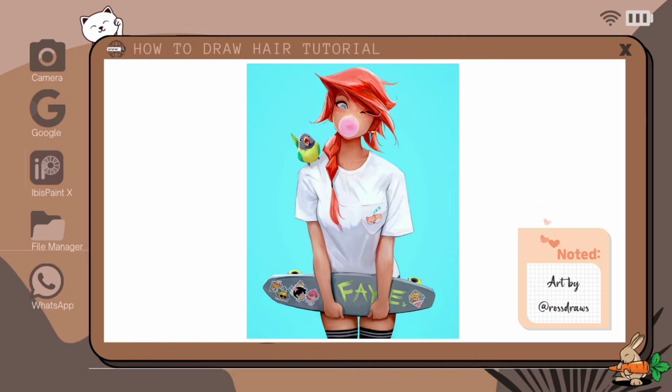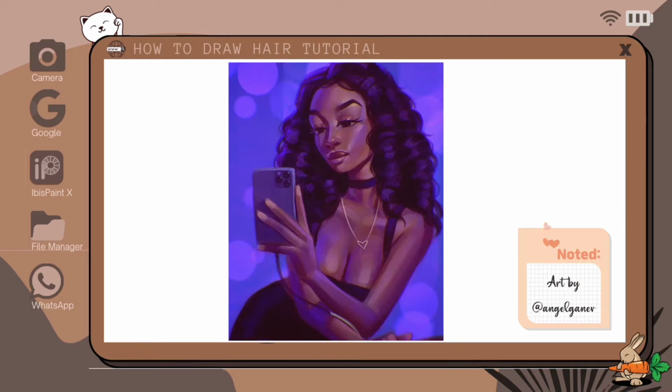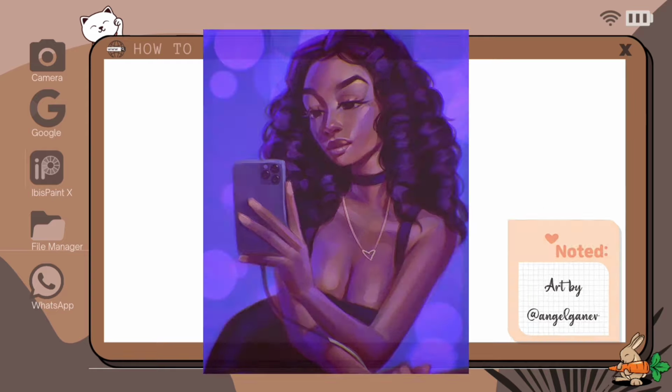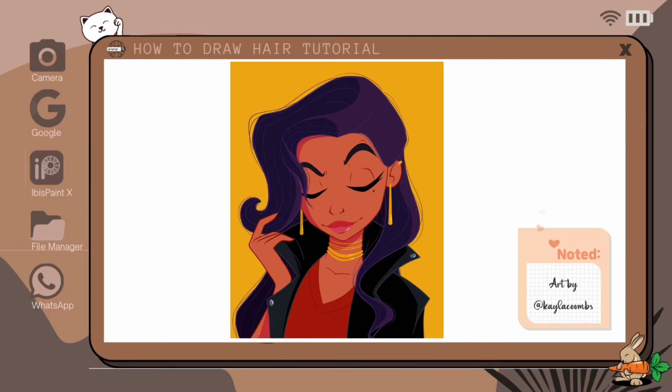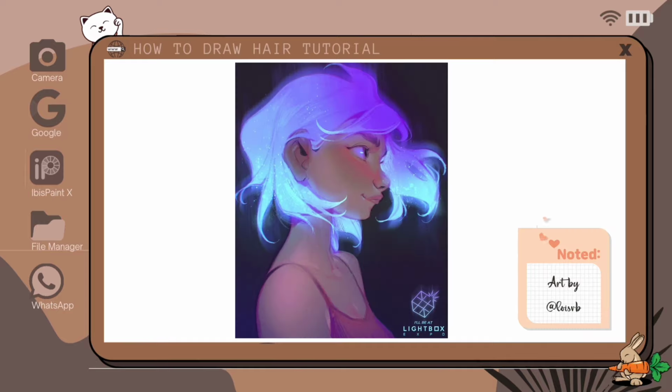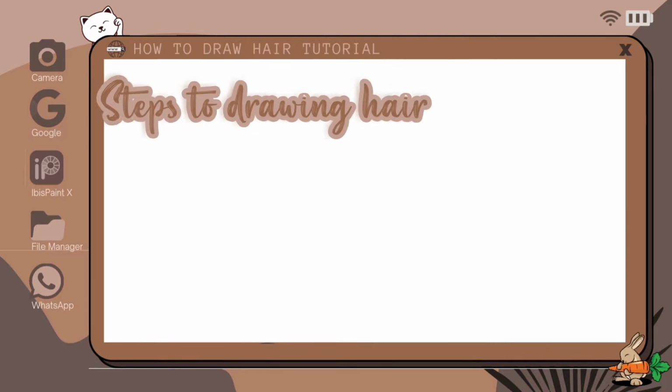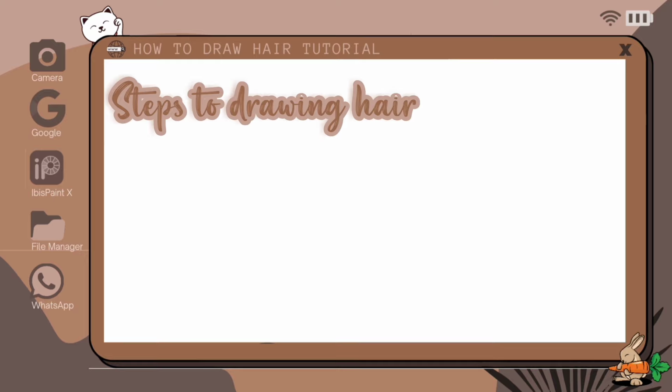Anyways, I wanted to get better, so I started studying from other artists and I noticed they all had something in common. They are not busy drawing every single strand of hair. It is treated as a whole object rather than single locks. Based on everything I've said so far, these are the steps I follow when drawing hair.